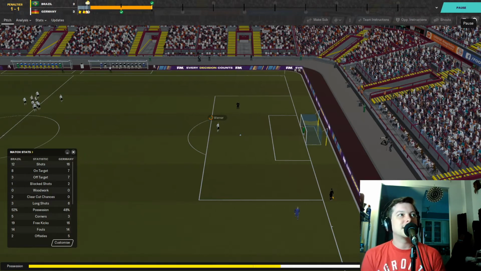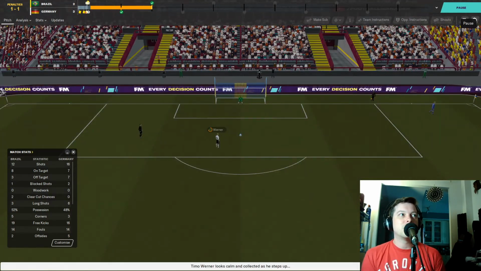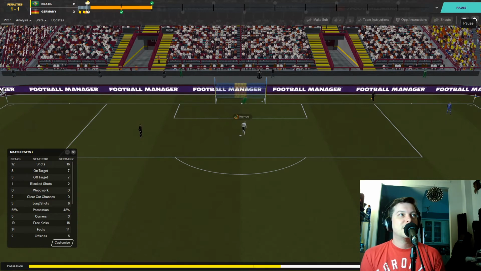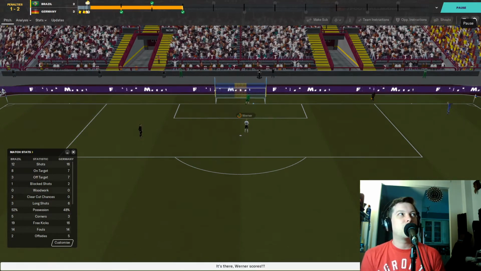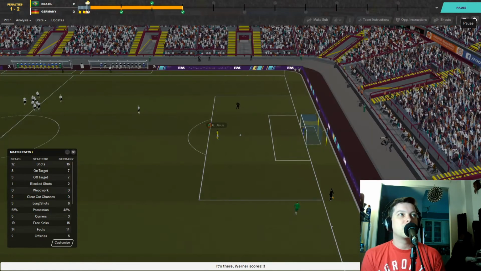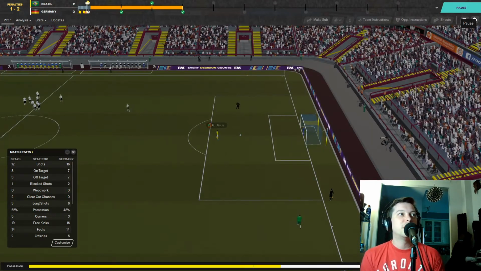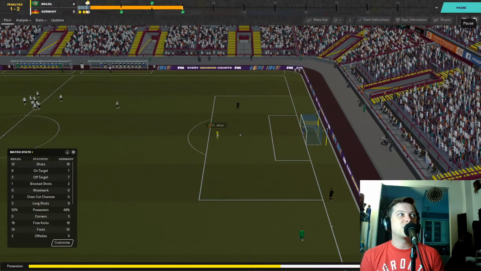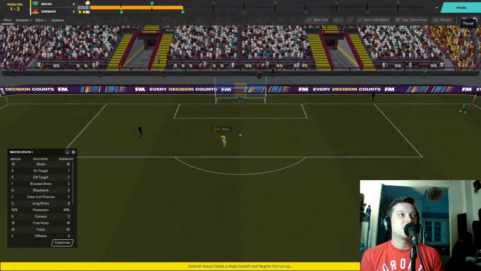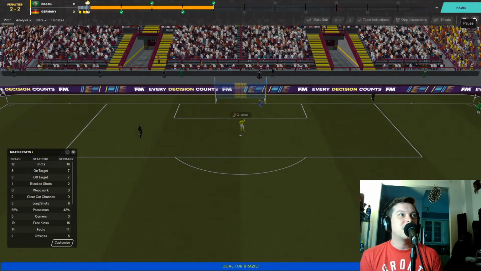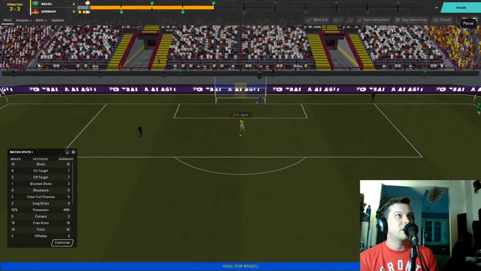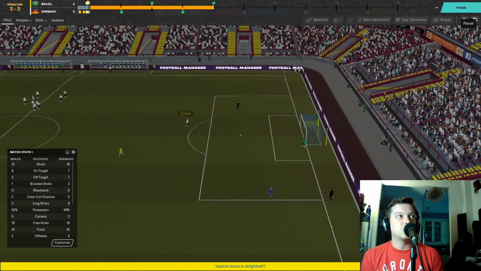Can Alisson make a save? We shall see. Werner steps up. He does the exact same thing as Fabinho, and it's 2-1 for Germany. Gabriel Jesus now. The man who equalized for the Brazilians. Can he equalize again? Gabriel Jesus steps up, and same spot again. 3 penalties in a row, and it's 2-2.